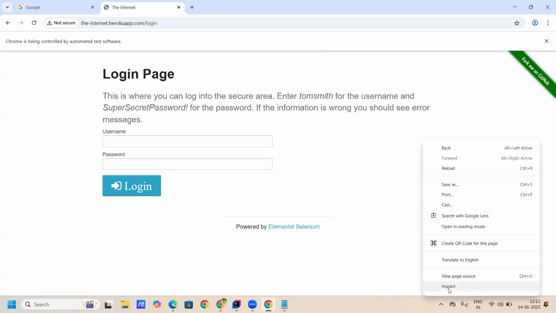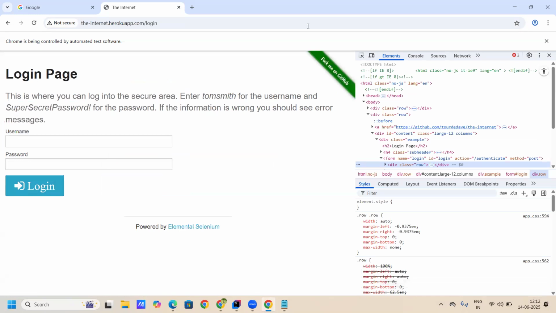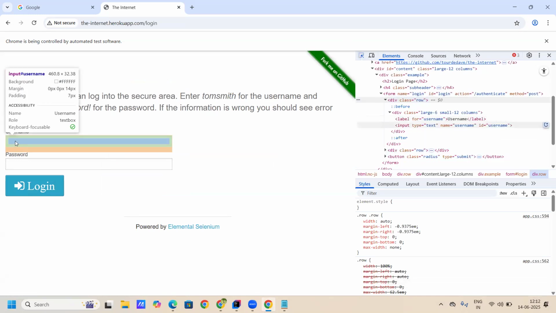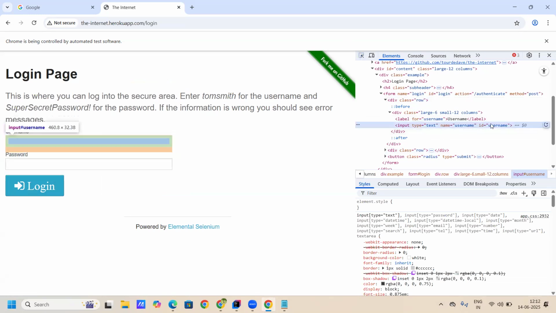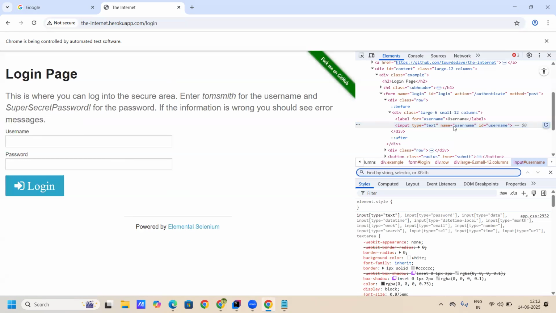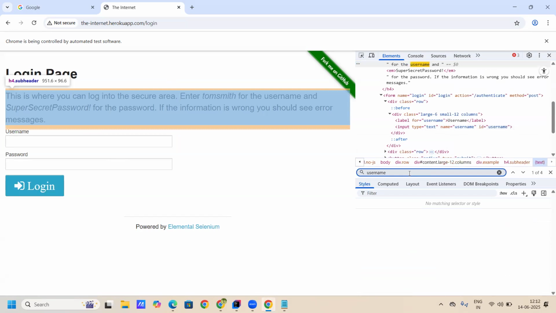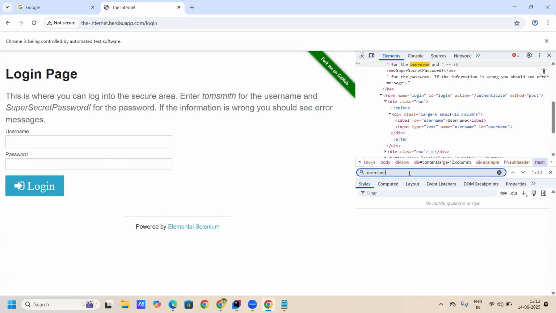Okay, so I'll inspect this. Come here, click here, inspect the username. You can see it has an ID and also a name. These are two unique locators it has. Do Control F. What is the tag name over here? Input, right? These are the attributes: type equal to text, name equal to username, ID equal to username. So we have an ID. Directly you can take this username, copy it, come here, paste it here, and see how many it is showing. It is showing me 4, which means it's not unique.